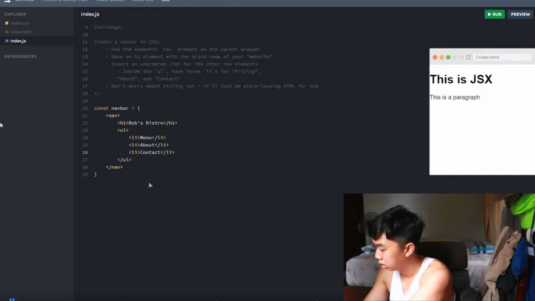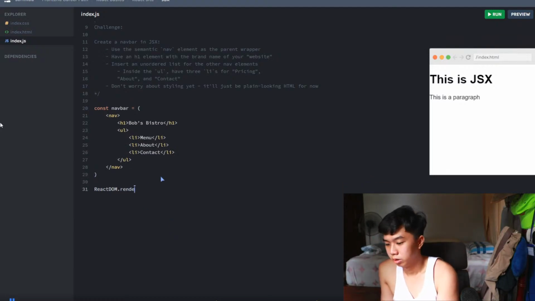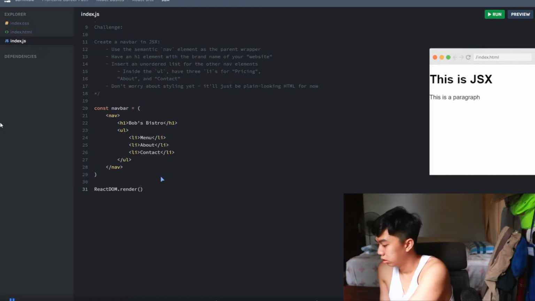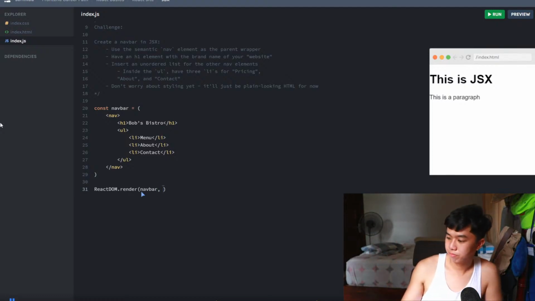Okay, I've got my JSX for my navbar set up. And then the last bit, which was just meant to be something repetitive that allows you to get some muscle memory for this, is to use ReactDOM.render. The first parameter is what do I want to render, and that's my navbar JSX. And the second thing is where do I want to render it.